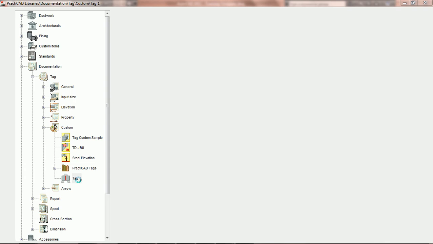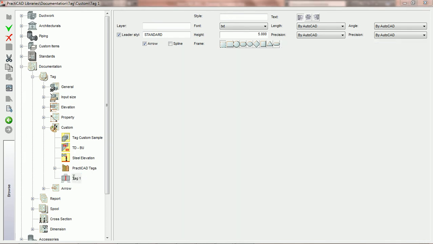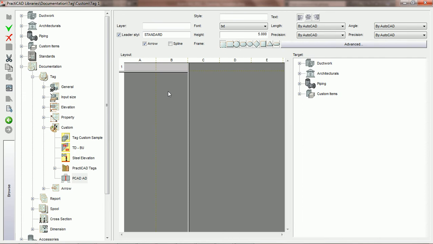PractiCAD is going to ask us to name the tag. We're just going to call it PCAD AD. We're going to hit enter. This way the name is accepted. And now what we're going to do is build our tag. We know we're going to want to follow the text style standard for this tutorial. So we're going to put in the text style.